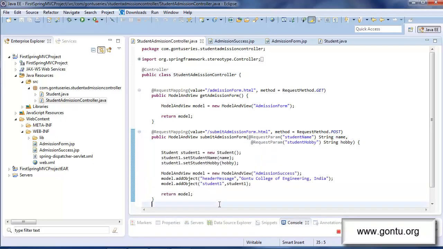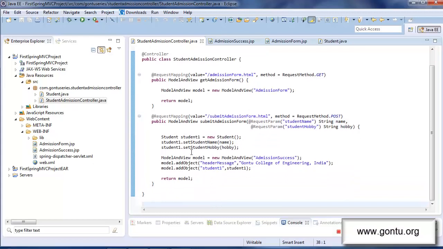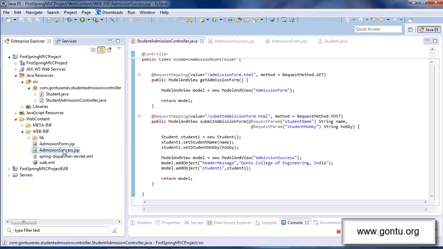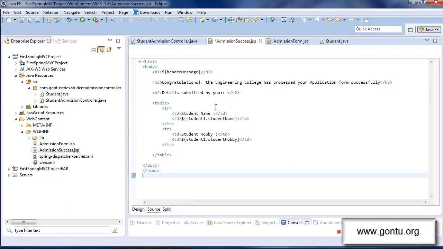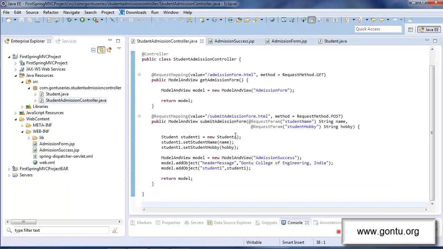Alright, so here I've modified the request handler method with this code. Now let's modify the admissionsuccess.jsp file also. Cool. So now all the modifications I have made here. Now let's understand what I've done in this JSP file and the corresponding request handler method here. It's a very simple change which I've made in this request handler method.